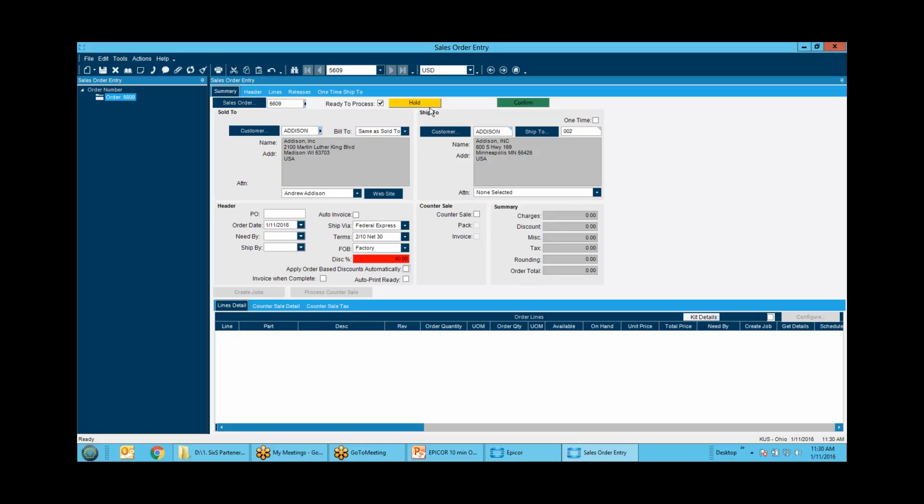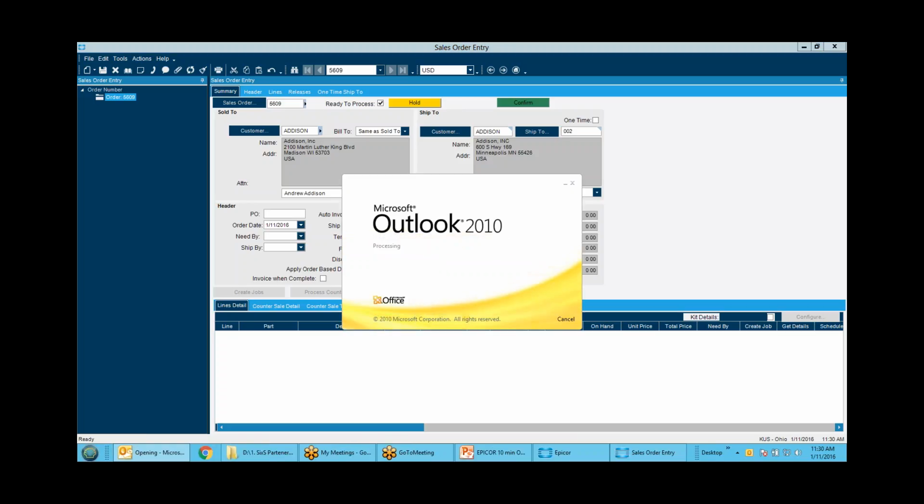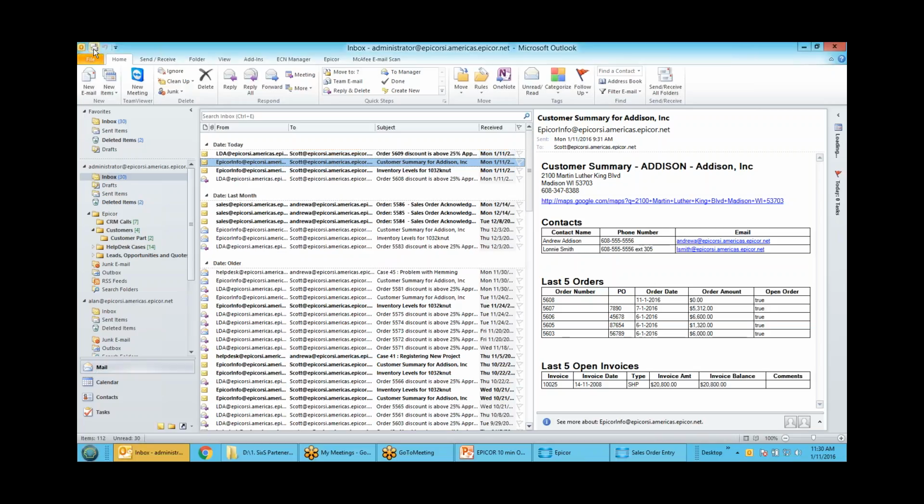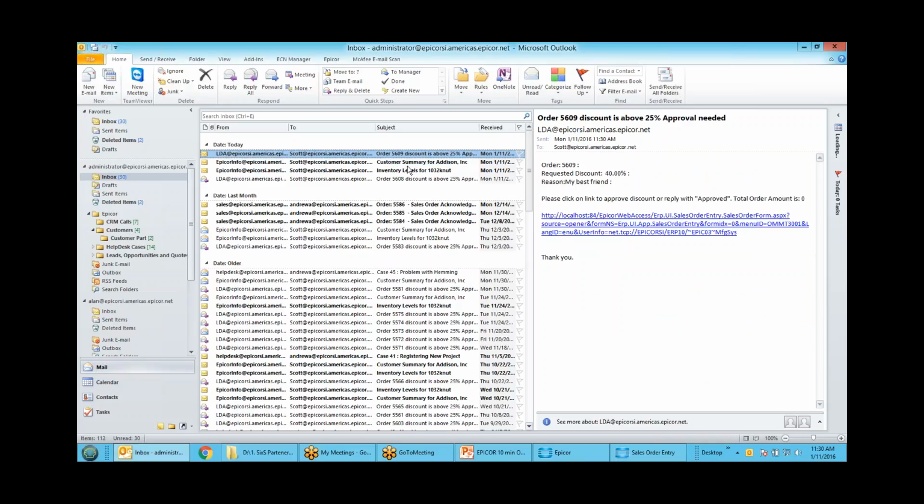Now, it's been sent to my manager for approval, and it can be approved a number of different ways. What I'm going to show you is the integration to Outlook. So I'm opening up Outlook here. I'll click Send Receive. And here's the email that came in, and it says order number 5609, requested discount is 40%, and the reason is my best friend. Now, if the manager is stopping for a coffee at Tim Hortons and has a tablet with them, they might want to click on the web browser here and open up the actual system and approve it internally. If they're on their cell phone, on the road, without a tablet or laptop available, they might want to just reply to this email right from their cell phone.